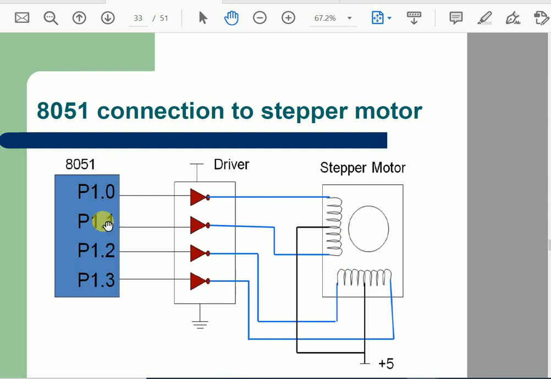You take 4 bits, 4 lines from any port. Port P1 has been shown here, so you have taken 4 lines of port 1. You can take any 4 lines of any port. Fine. So a driver has been used here. You have to use a driver because the motor needs a particular voltage for its rotation. And it is very difficult for the voltage supplied by the ports to rotate the stepper motor. So we use a driver. The driver gets a signal from the 8051 and converts it to a higher voltage, a voltage suitable for the stepper motor to operate. So it will provide that particular voltage to the stepper motor for its rotation.